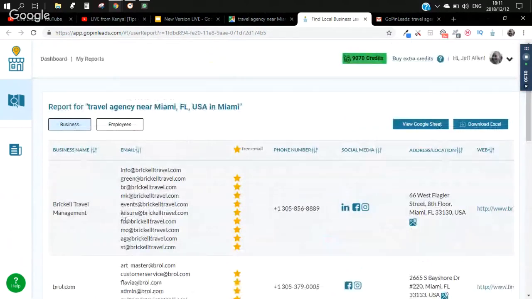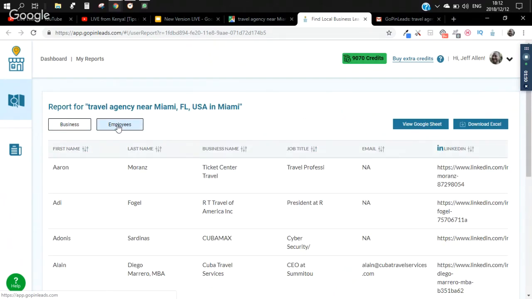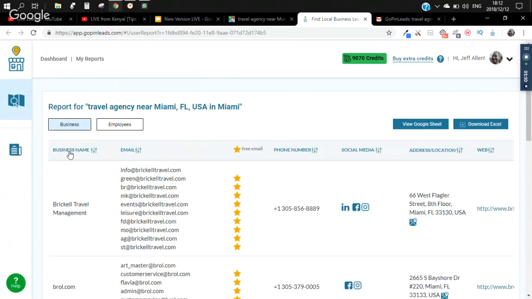Some of these we call unbound, and the reason for that is that we don't always have the ability to drag people's full names from their email addresses. Now, remember, you've got the Businesses tab. You've got the Employees tab as well. And these are there to make sure that you're getting all the information you need. So you'll see in the Businesses tab, you've got business name, email, free email, phone number, social media, address, location, and web address.